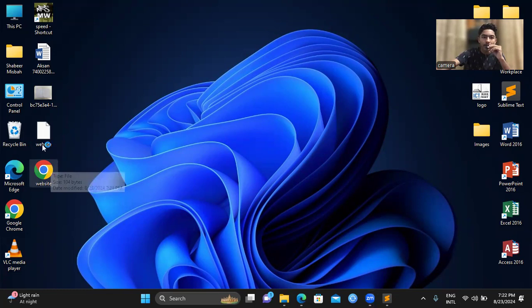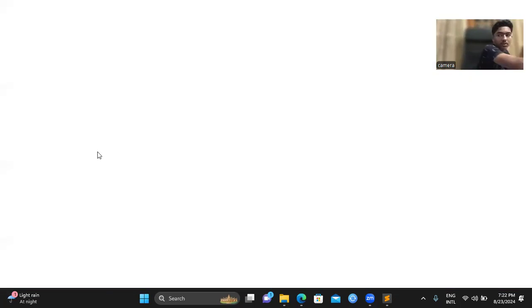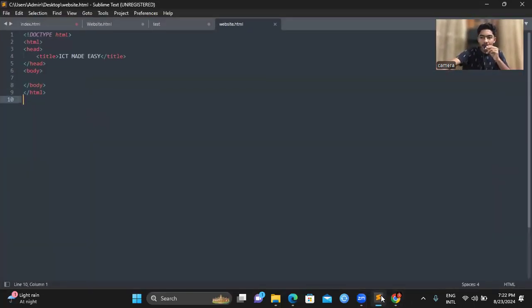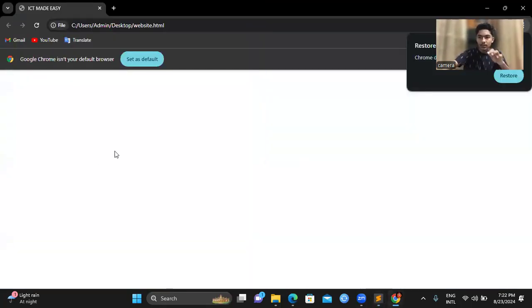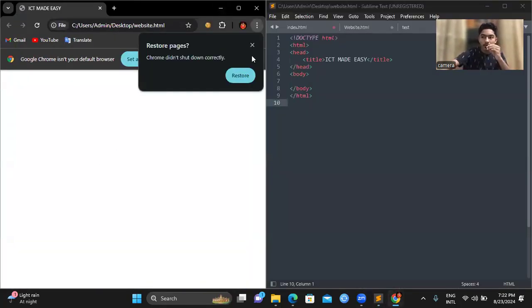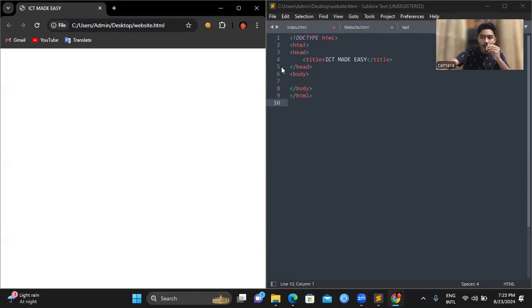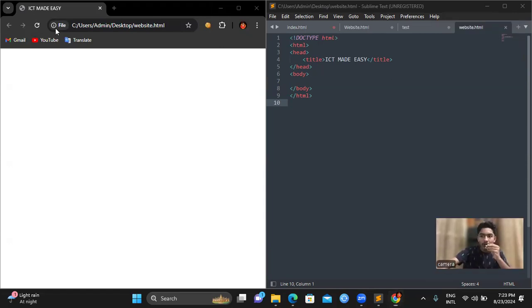Now I'm going to open that. It's open now. So I'm going to the code, and I'm going to keep everything side by side. On the right side, we have the code. On the left side, we have the output. You will see that it's a blank page, right? So it's a blank page. We have done nothing.